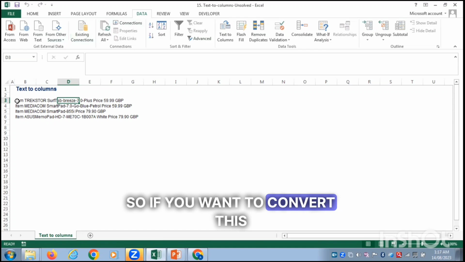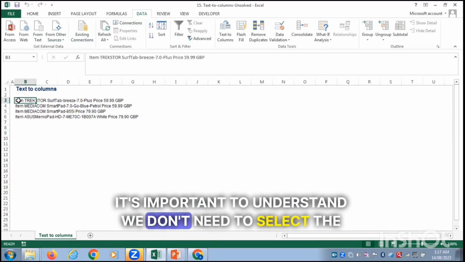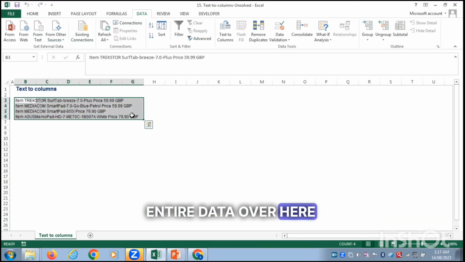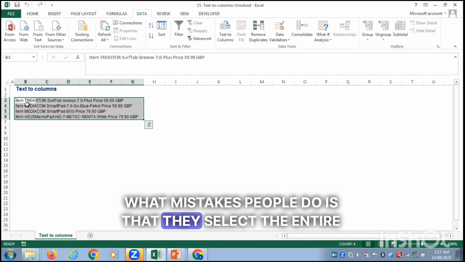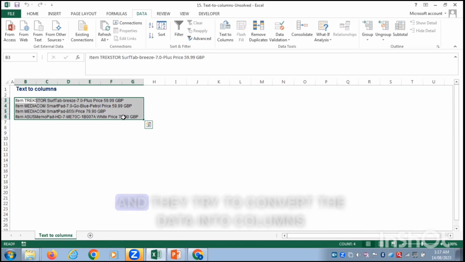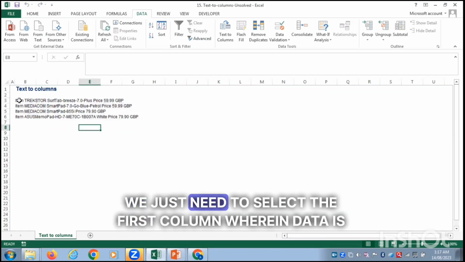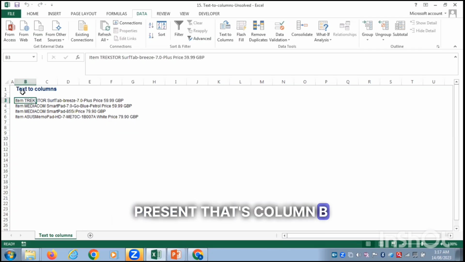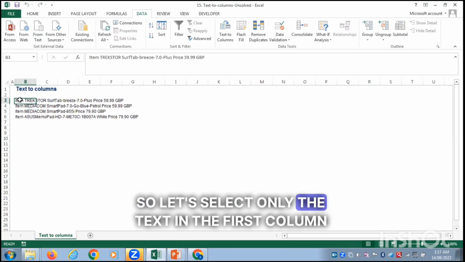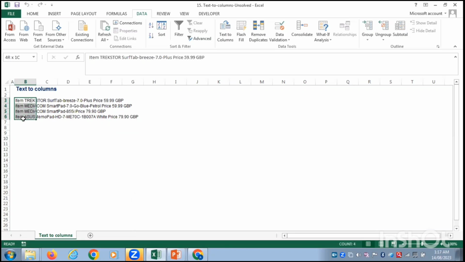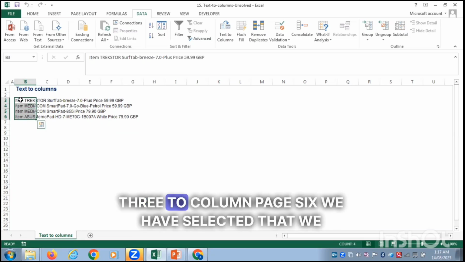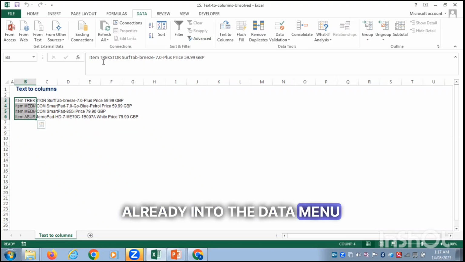If we want to convert this, it's important to understand that we don't need to select the entire data. The mistake people make is that they select the entire data and try to convert it into columns, but then the system will throw an error. So how to sort this out? We just need to select the first column wherein the data is present. That's column B. So let's select only the text in the first column, that is from B3 to B6. We have selected that, and we are already in the Data menu.